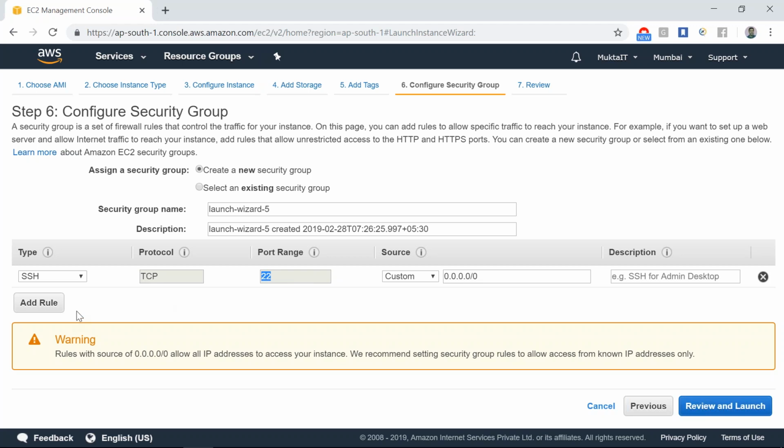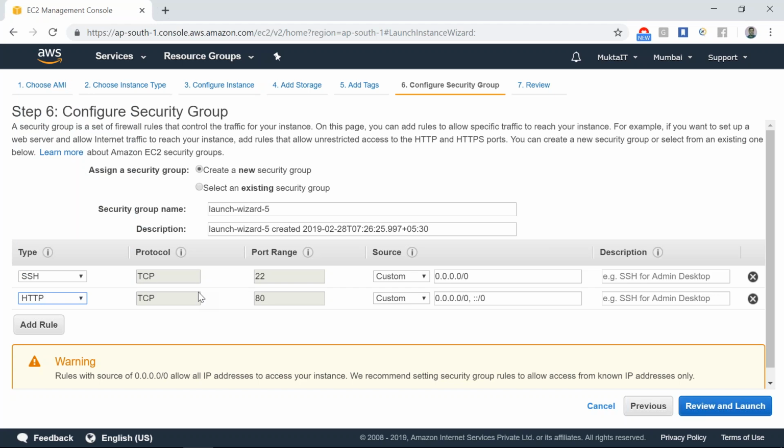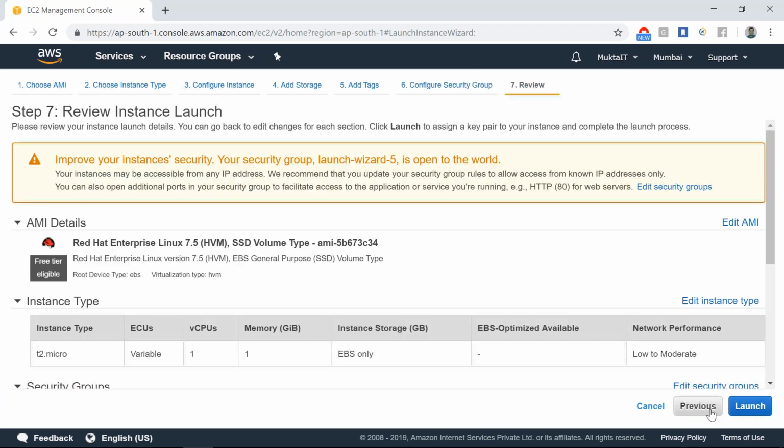So if you want to use the Apache web server or some other web servers, then I can add the rule. So I am saying I want to use HTTP, HTTPS. HTTPS is basically the encrypted one where port 443 is to be opened. So I'm using HTTP, one extra. In future, we will deploy some web application. So for that, I'm using HTTP. Okay, and next, review and launch.